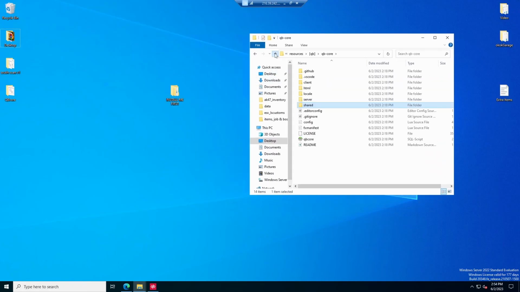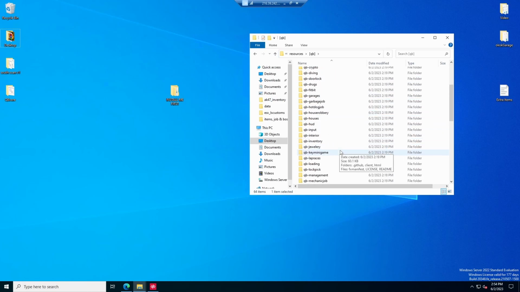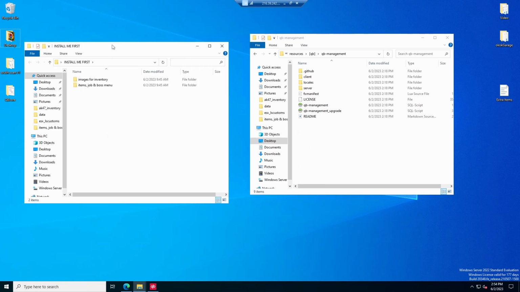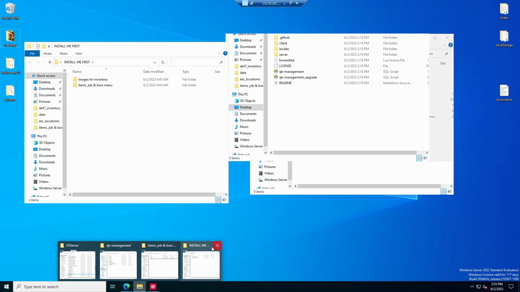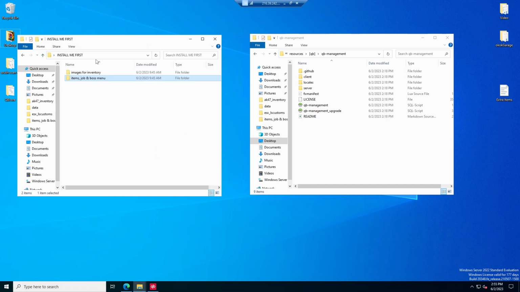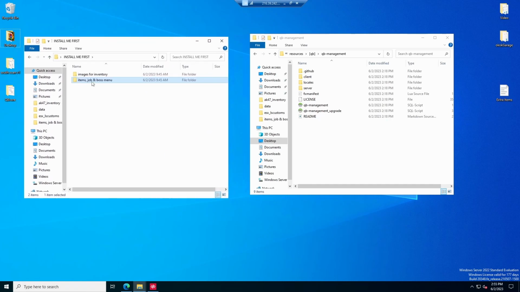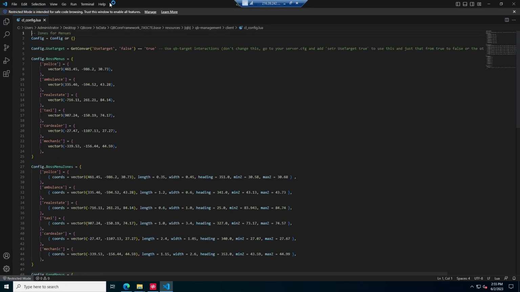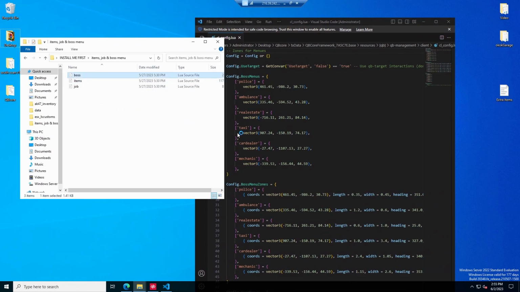Now we're going to leave the QB Core folder. We're going to want to go down to QB Management. I'm going to go ahead and open this. We can open this file back up. Install Me First again, go back to this folder, and you're going to want to go to client and config. And you can go ahead and open up this boss file.